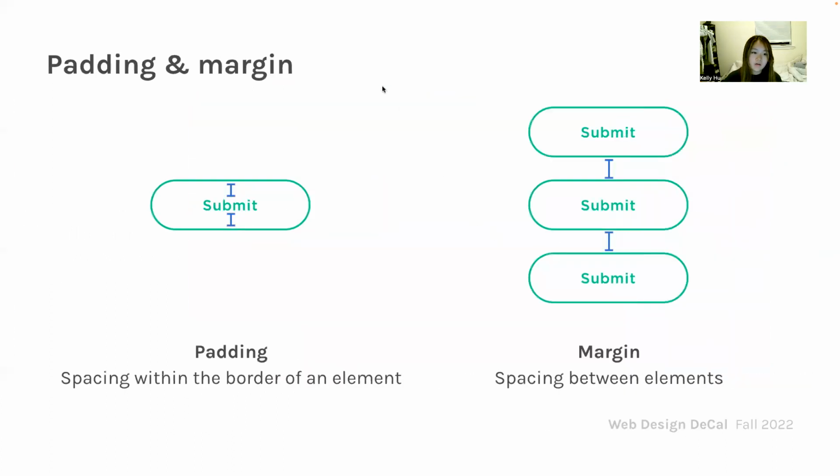Here's a breakdown of what padding and margins are. On the left, we see padding, which is the spacing between and within the border of an element. When we think about padding, let's say we have a button, for example. The padding is what's inside the button. It's what's giving the submit text some breathing room.